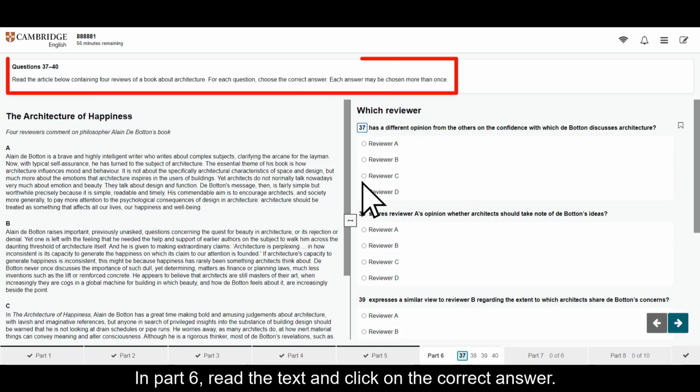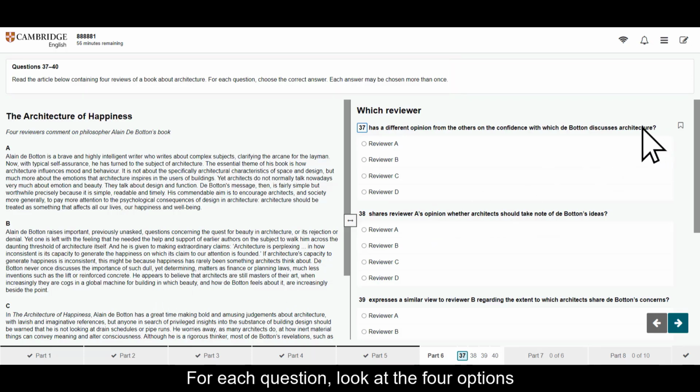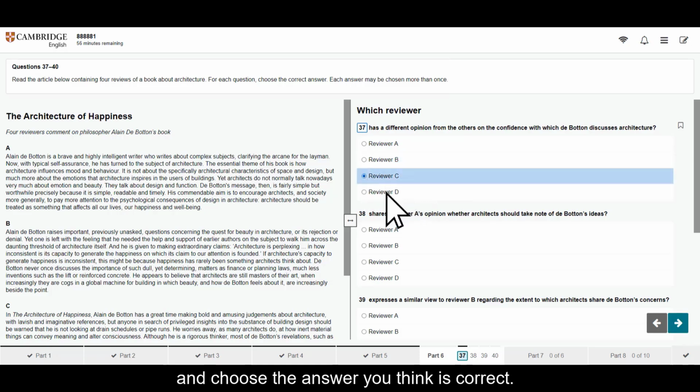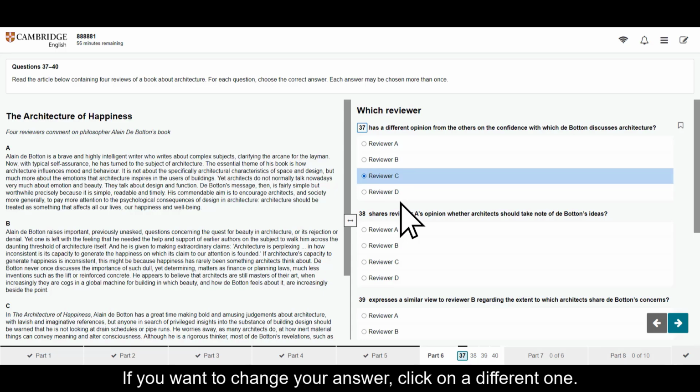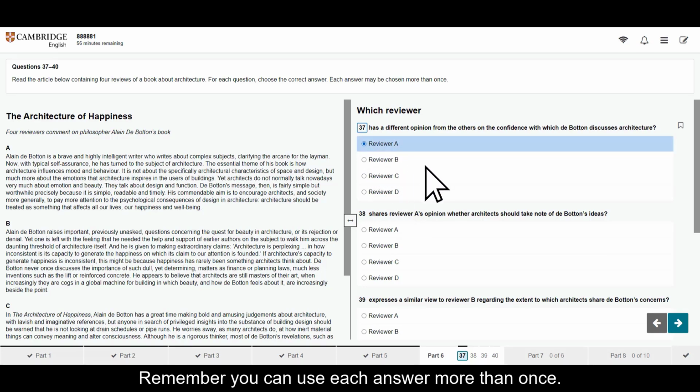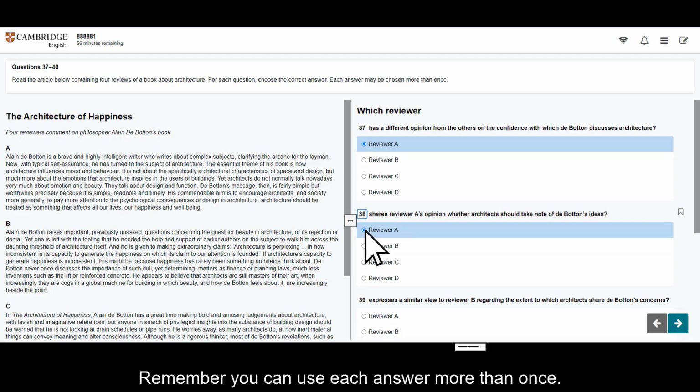In part 6, read the text and click on the correct answer. For each question, look at the 4 options and choose the answer you think is correct. If you want to change your answer, click on a different one. Remember, you can use each answer more than once.